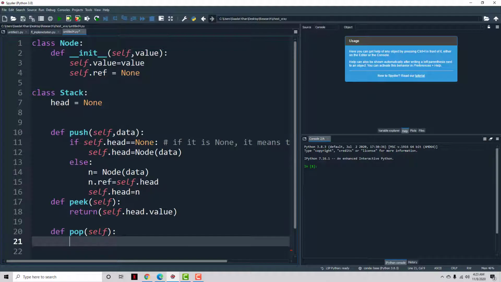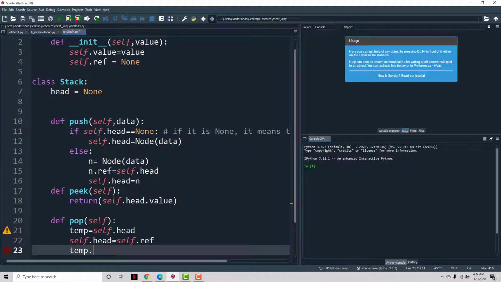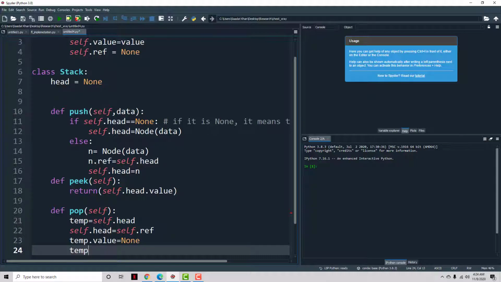before we pop, we have looked into this logic. We assign a temporary node, right? So temp is equal to self dot head, and then we say self dot head equals self dot head dot ref, and then we say temp dot value equals none, because we want to remove this garbage value, and then temp dot ref equals none because we want to remove that link. So the entire element from the stack gets removed.